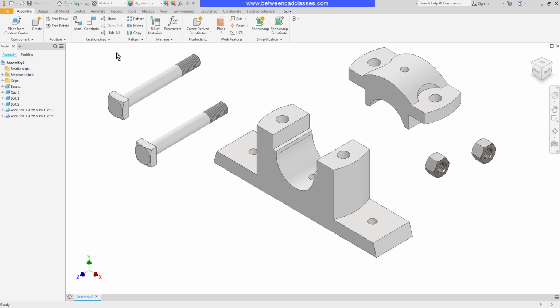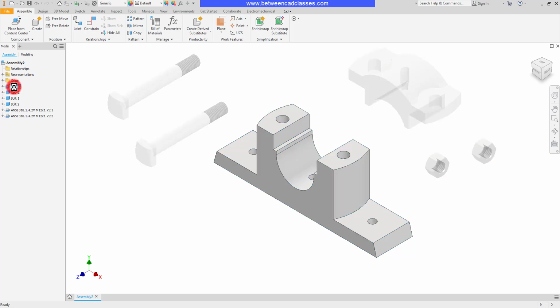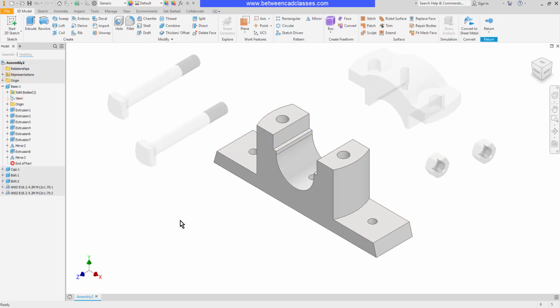Now another way that you can edit a part is in place. So this time, instead of right-clicking and opening it, I'm going to double-click on the base. That has now put me into this part, but inside the assembly environment, so I can still see all the other parts out there in space. But I am editing the part. You can see all the different features in here once again.